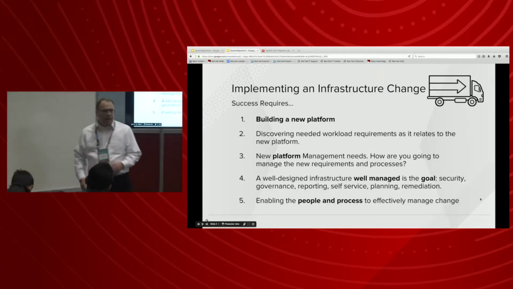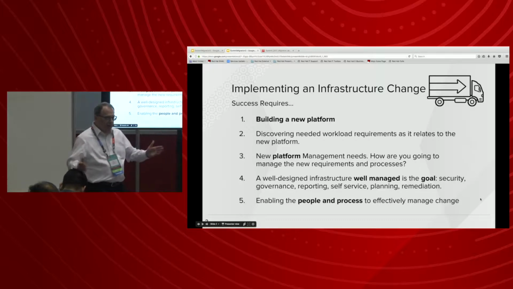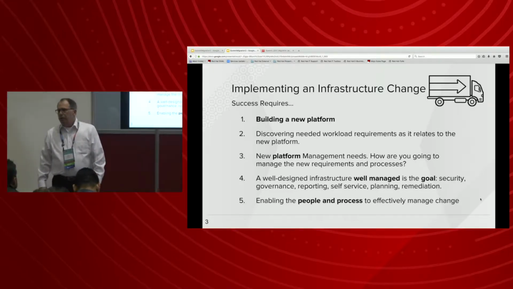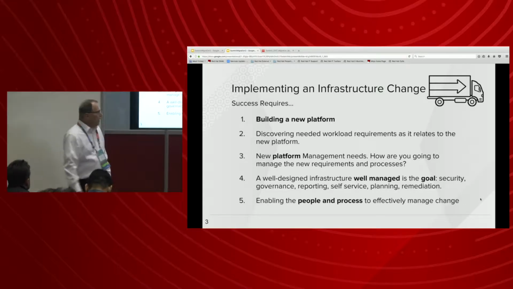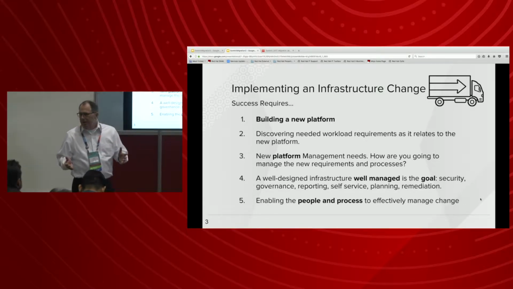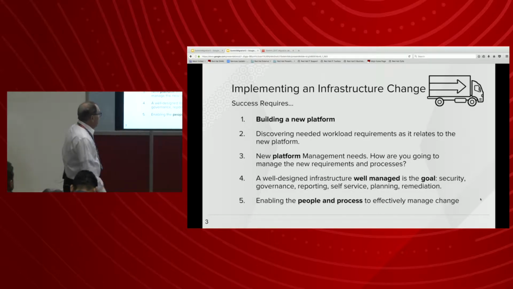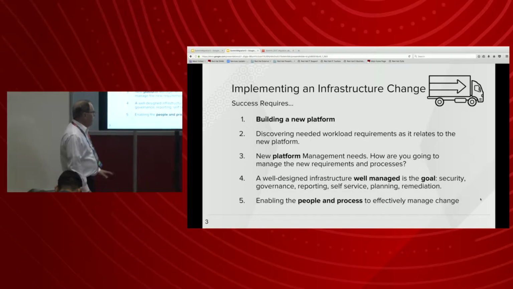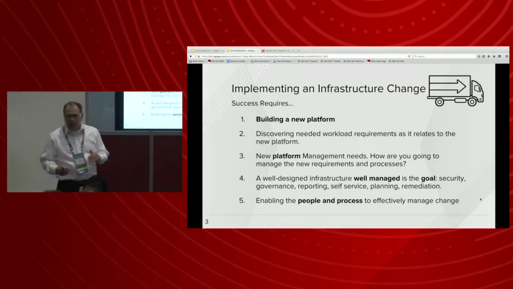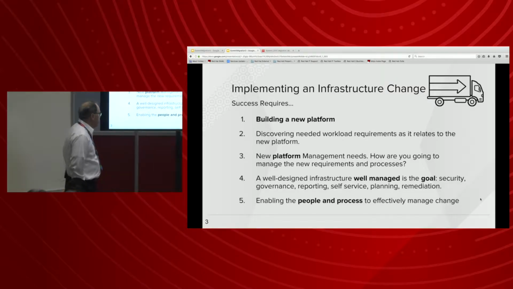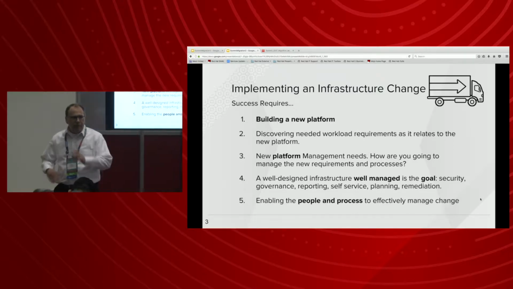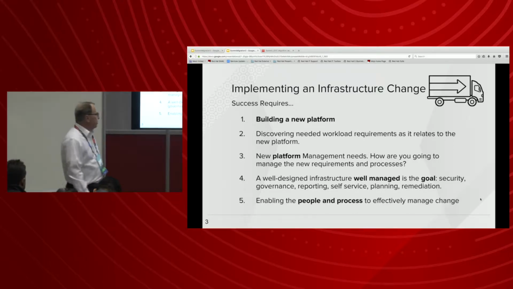And managing is key. Bringing some common layer, whether that's governance, security, provisioning, workload management, role-based access, all of those things come into something that's new. So what we want to talk about is that a well-defined infrastructure needs to be well managed. That's actually the goal, right? And we want to bring speed and consistency to this. Enabling people and process really allows us to effectively manage this new infrastructure.